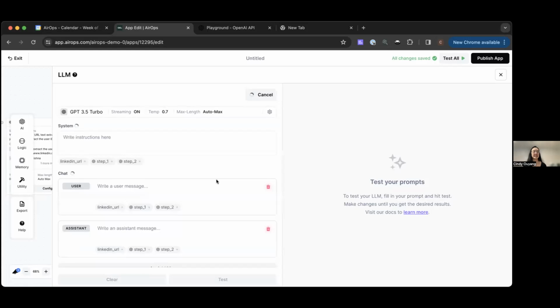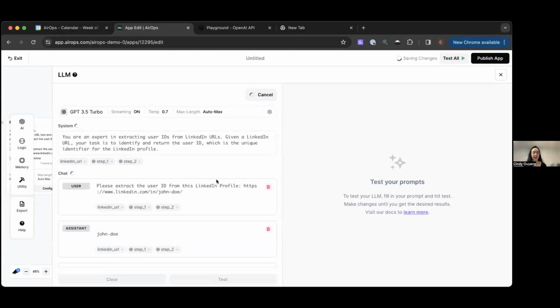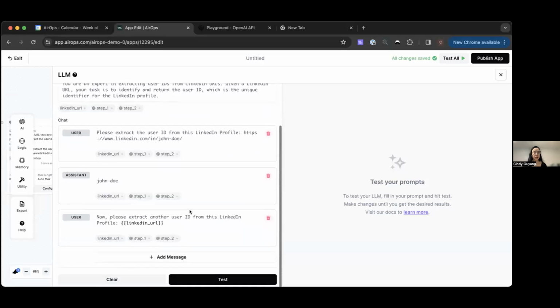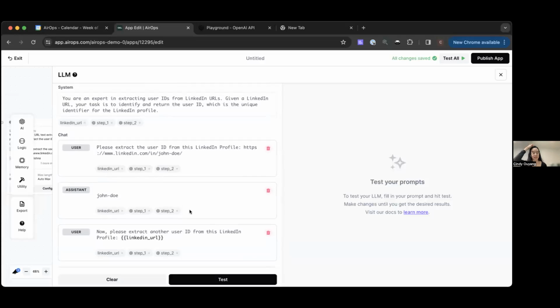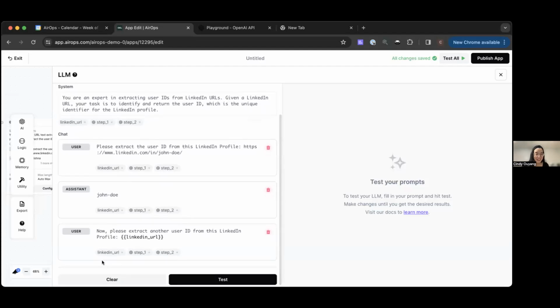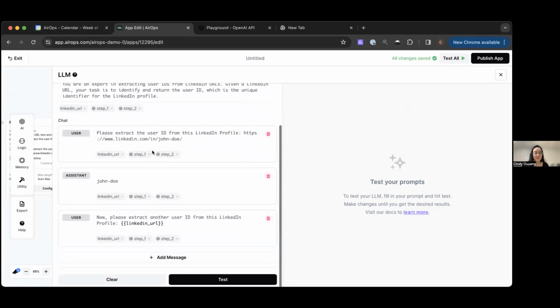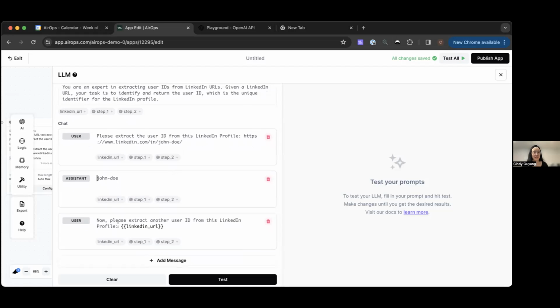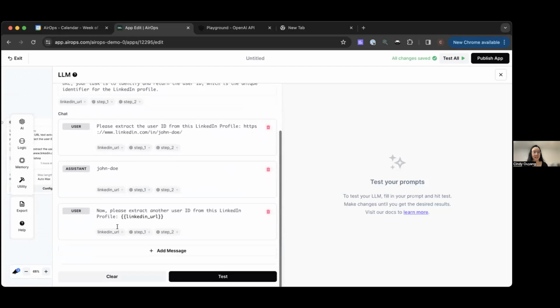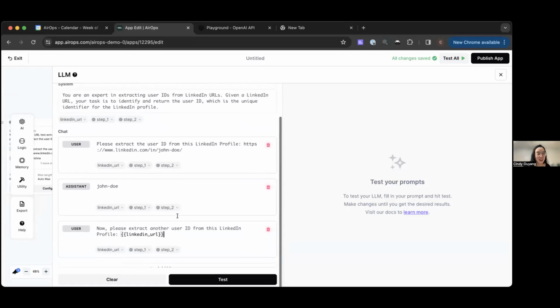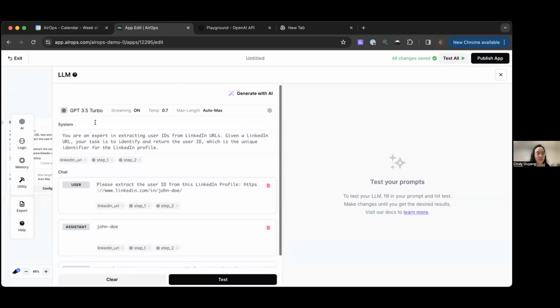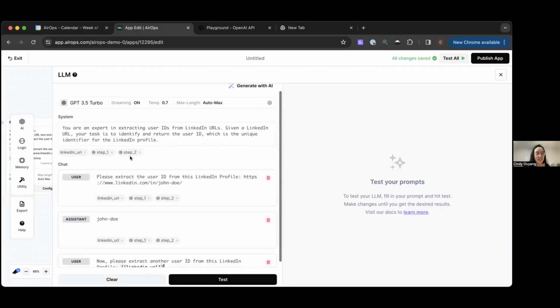The hard part here is that the best way to do user and assistant pairs is to provide real life examples. It looked like I did a pretty good job here. This is exactly what I did earlier, so I'm actually quite impressed. So please extract the user ID from this LinkedIn profile. This is exactly what I wrote. This is very eerie. I wonder if it's taking information from my previous prompt.